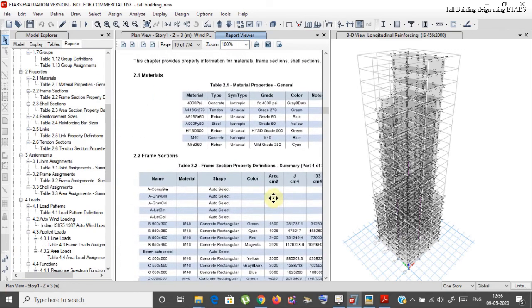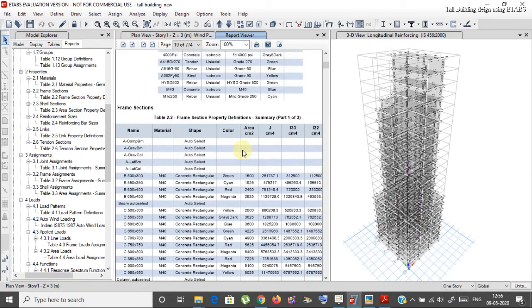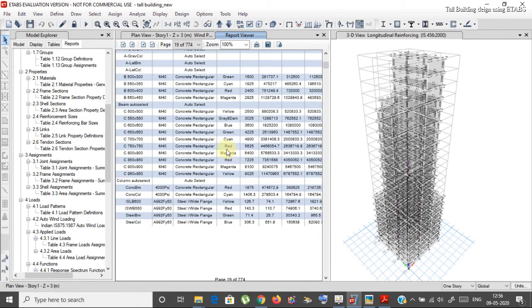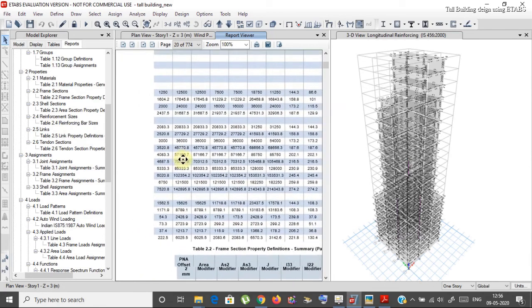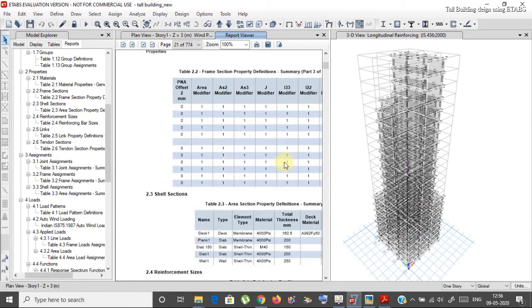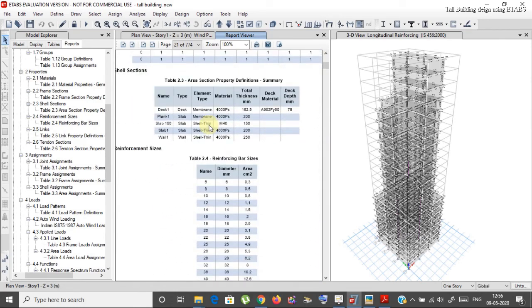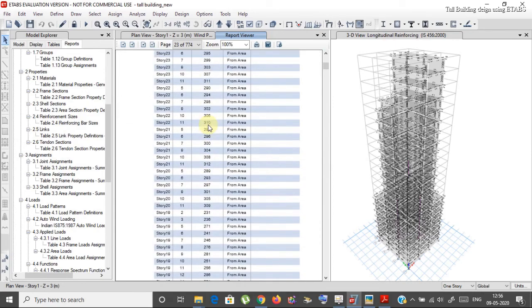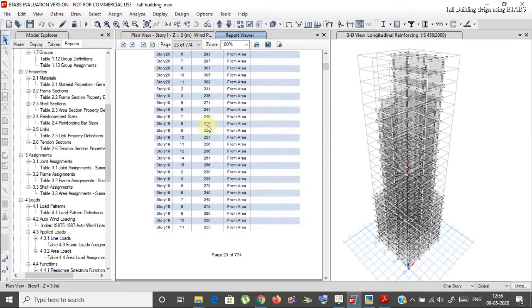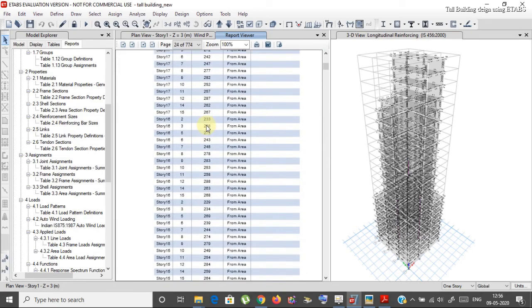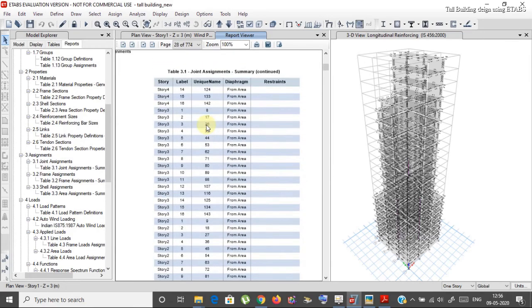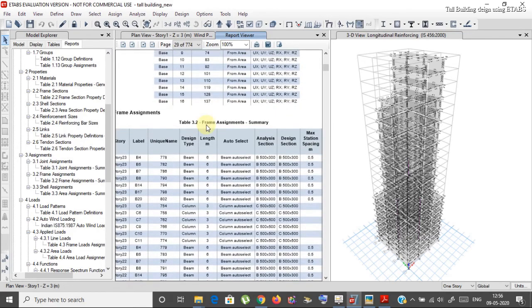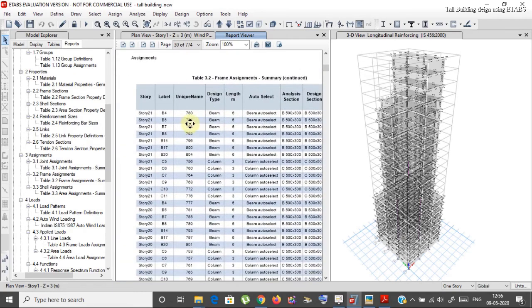If we click on 100%, these are the properties that are added. These are the beams, these are the columns, and this is the area modifier that is given here, and different stories, different names, different form areas, diagram, and everything has been selected categorically.